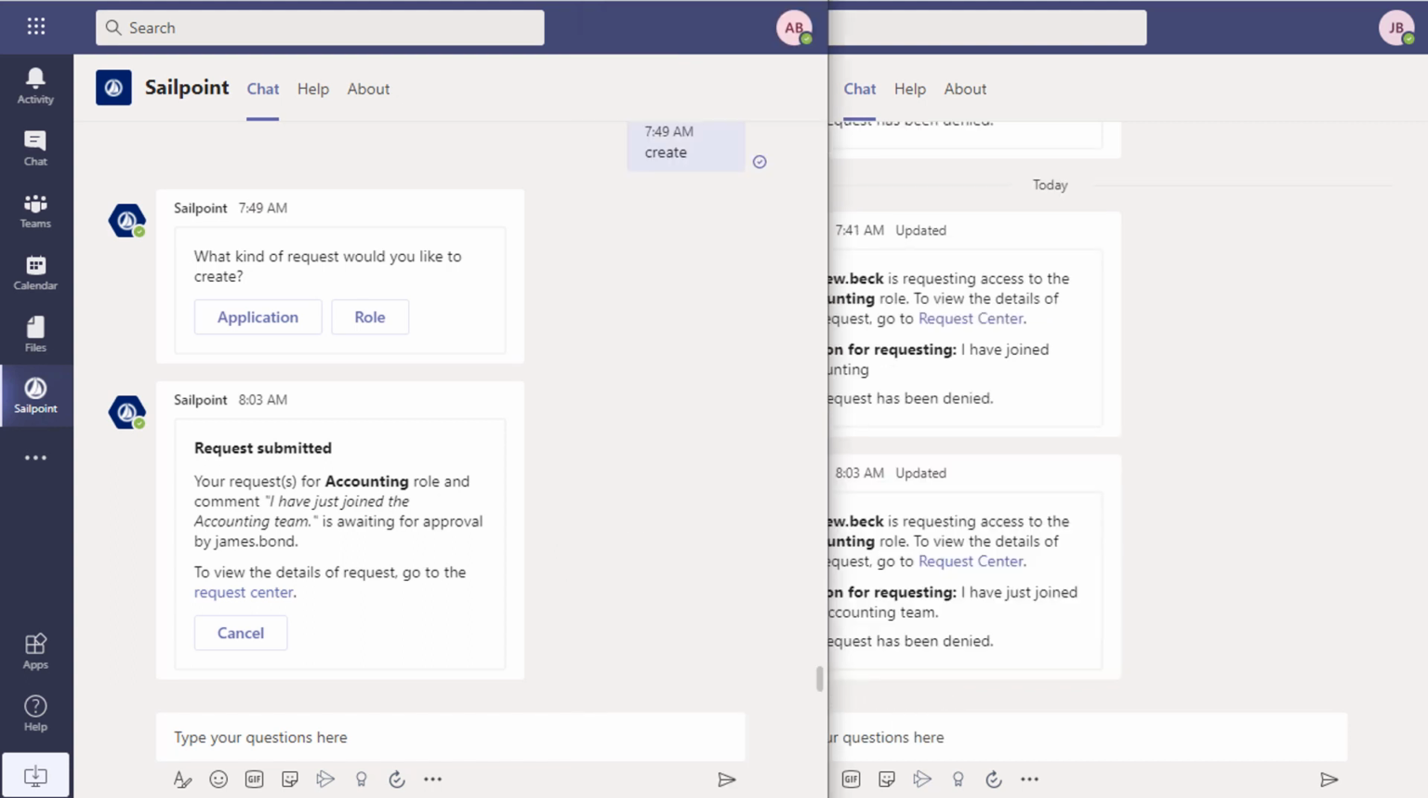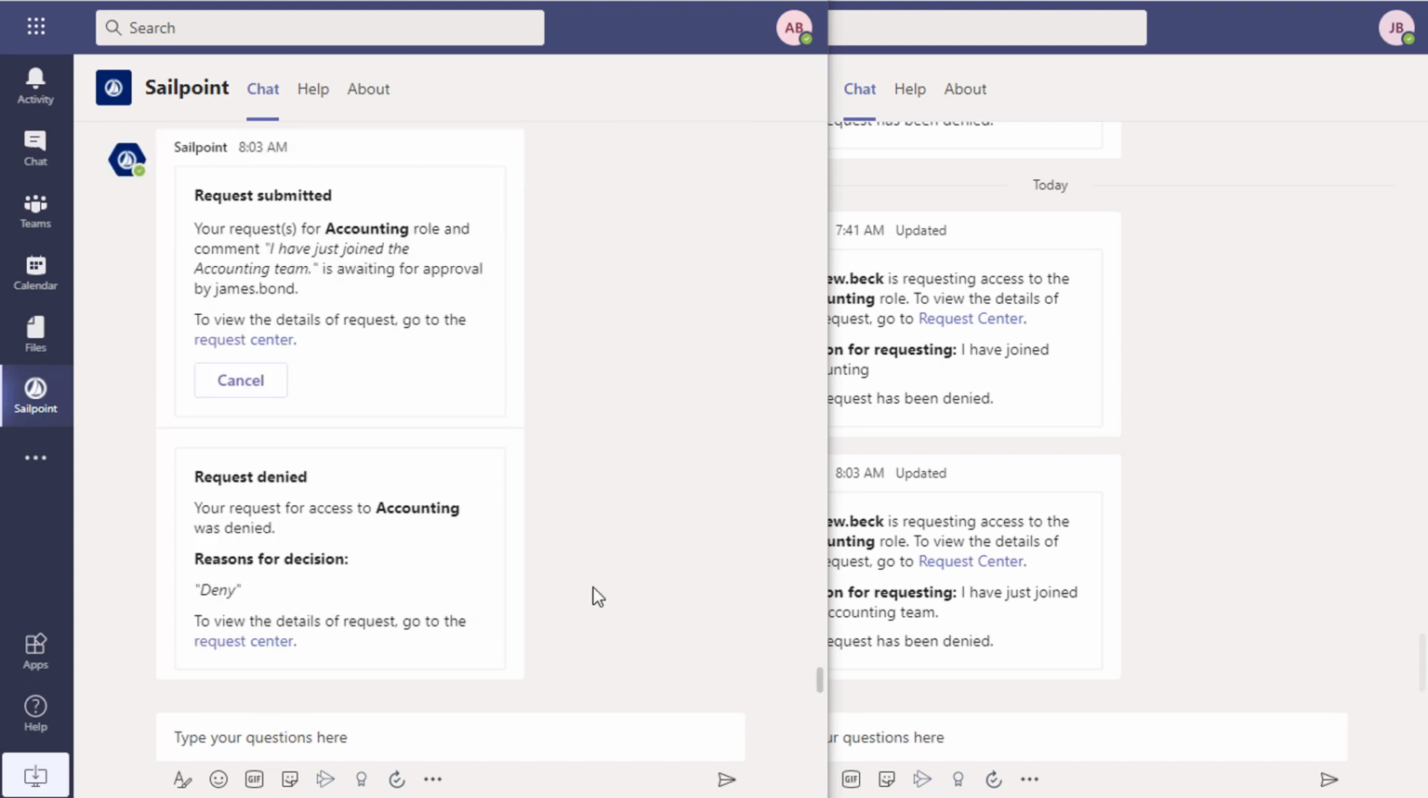Switching back to the requester, we can see that the response comes through just as quickly, giving them the instant feedback they need via Microsoft Teams.